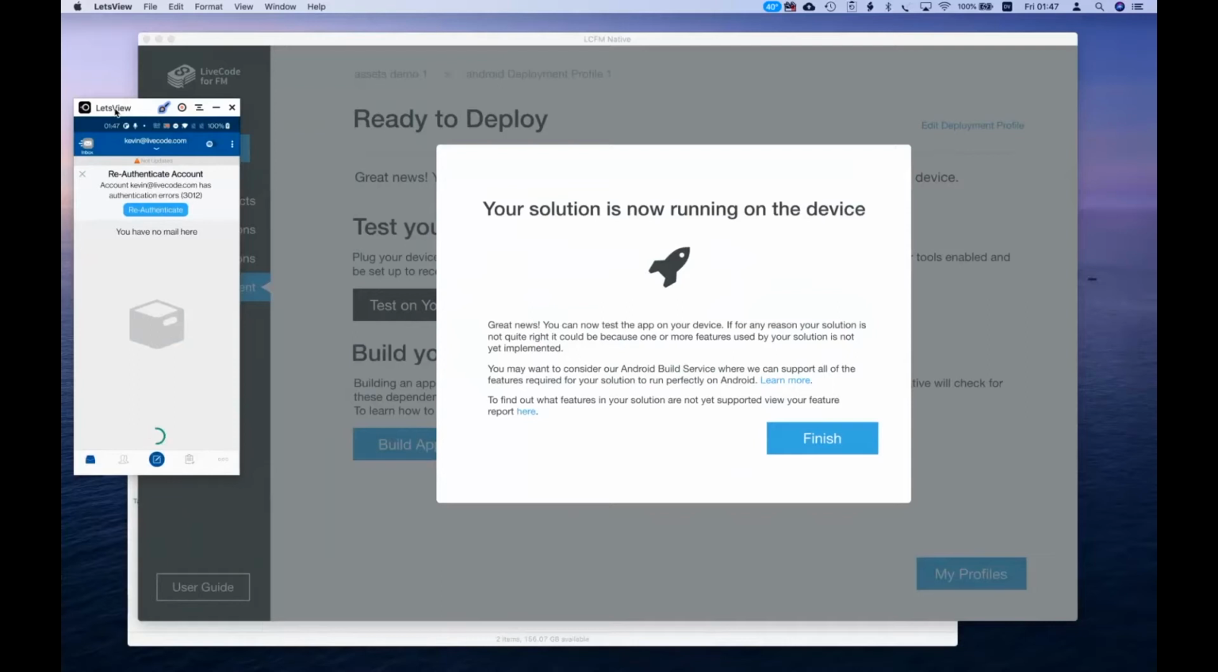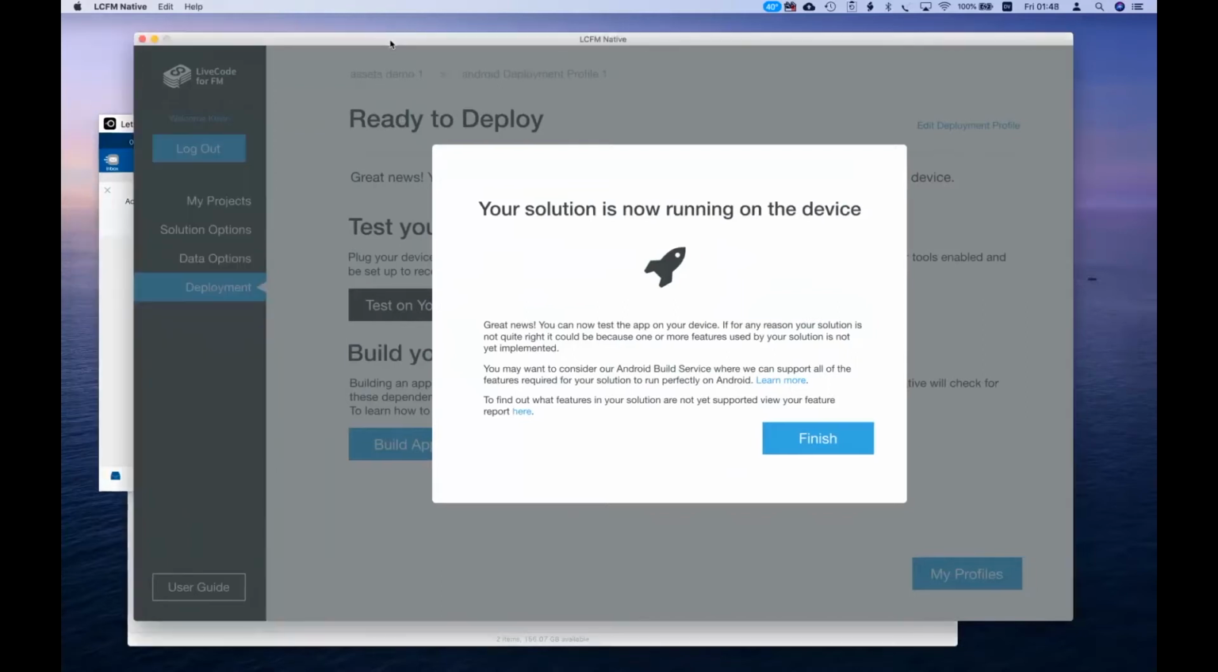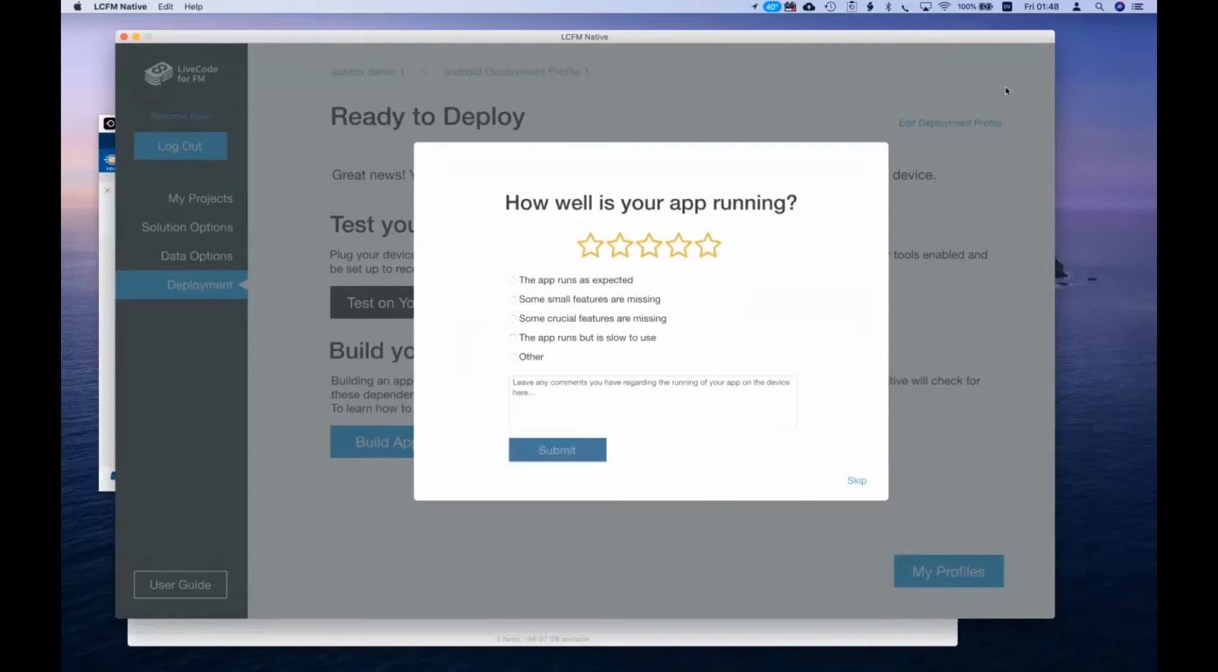So that is the app running quite happily on the device, and gives you an idea of the things that you can do. Pretty much everything on that device is running as you would expect. Little survey here. If you are running through the trial, please do just send us feedback on how your app is running. Always keen to hear back.